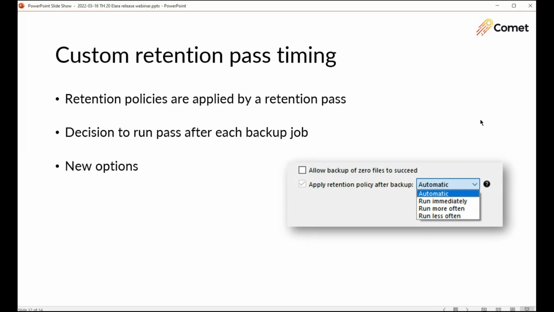The first option, and the default setting, is automatic. This is the same logic that Comet used in previous versions. So when this option is selected, Comet uses a number of heuristics to determine whether to run a retention pass, based on 3 main things. It's based on the relative device performance compared to other devices in the account. It also considers the number of backup jobs in the storage vault that exceed the configured retention policy. And also how long it's been since the last retention pass. And we have a full explanation of the rules in our documentation. We're quite transparent about how this works.